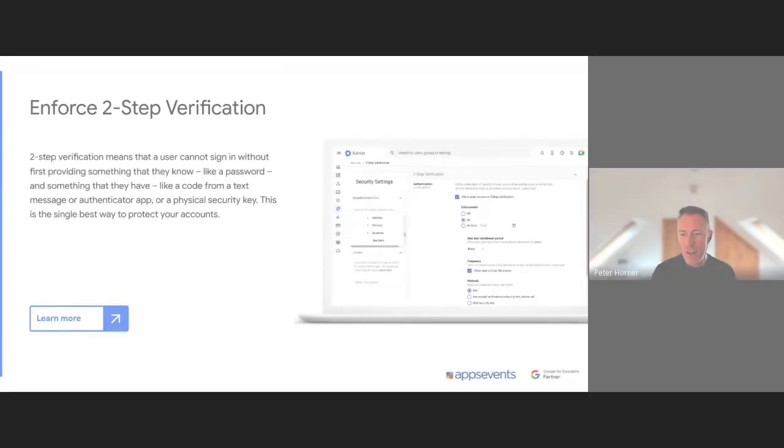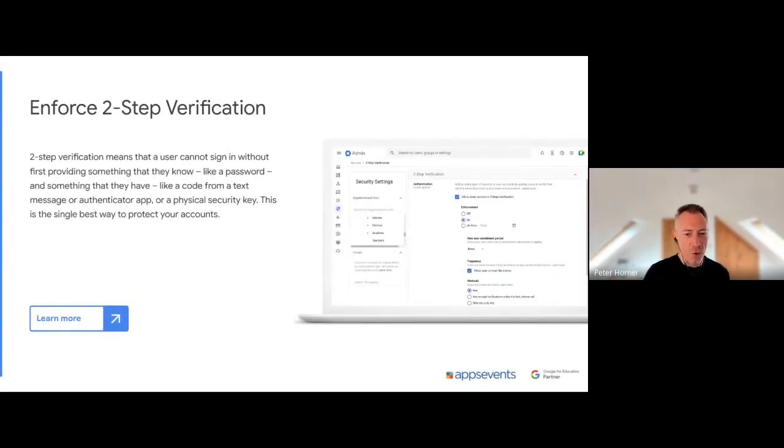So let's get straight in there. The first thing I always look for is: is two-step verification enabled? Now, two-step verification is one of the best ways of protecting your school accounts from unauthorized access.